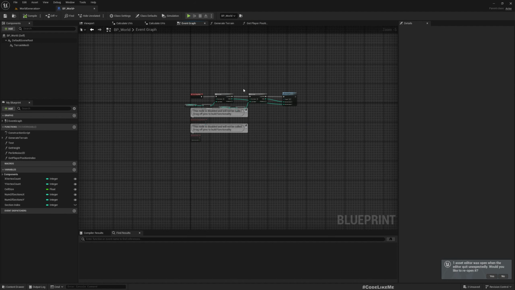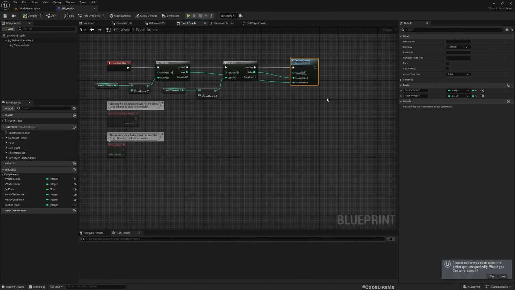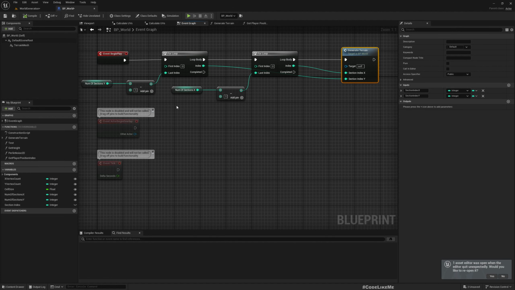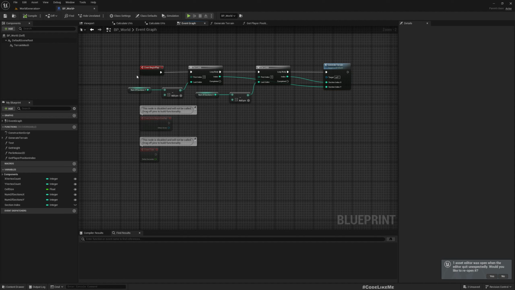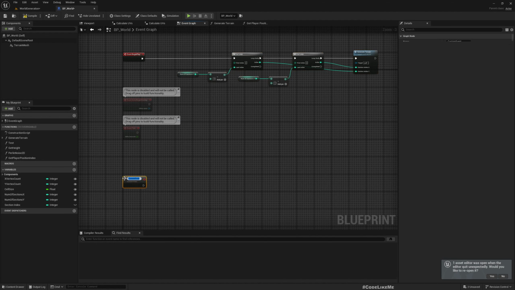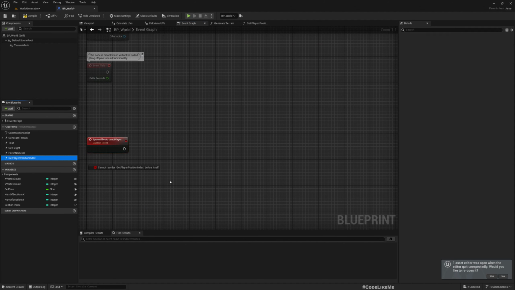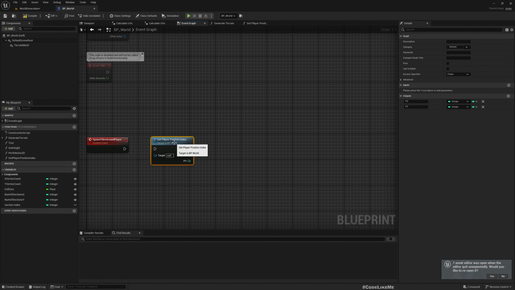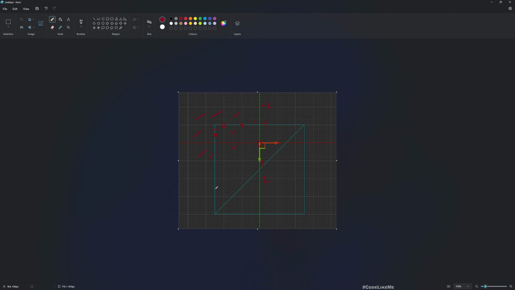Okay, now in the begin play, what we do is start generating tiles starting from 0, 0 location. So instead of doing that, let's add a custom event. I'll call it spawn tiles around player. Okay, now here we can get player position index. I'll make it pu, so we don't have to connect it anywhere. Now if the player is in this tile, we should spawn a tile to make sure that the player is in the center.